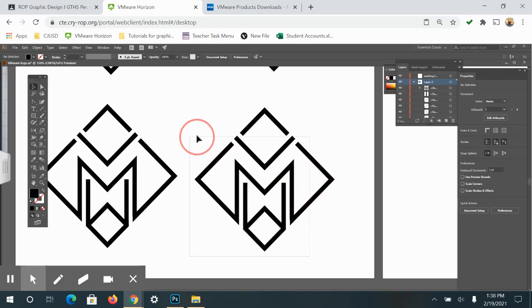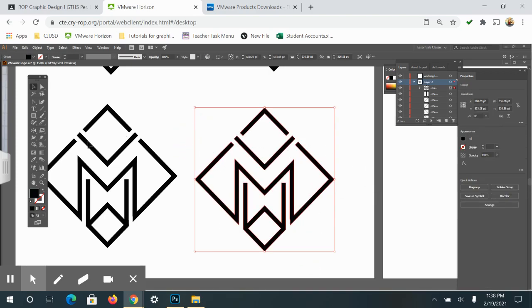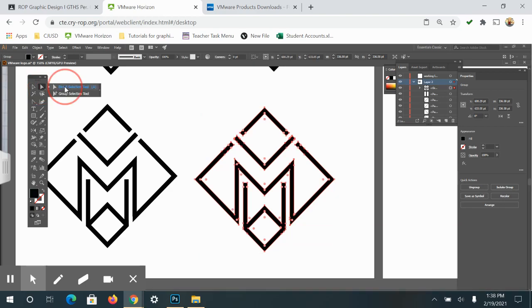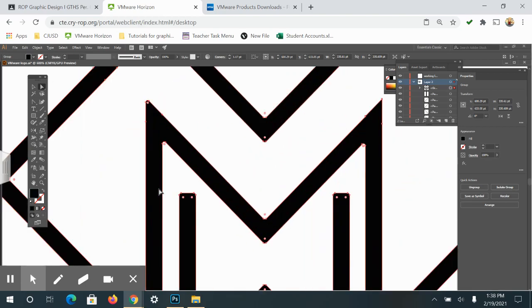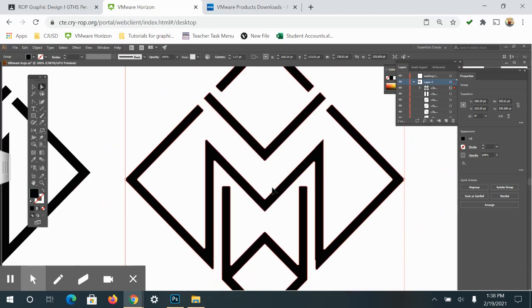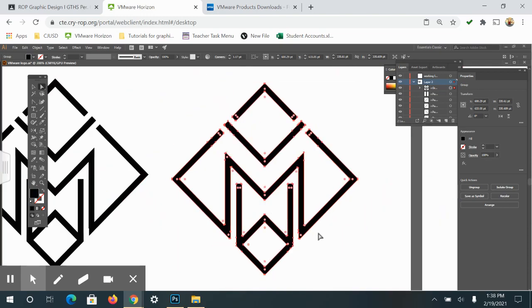Okay, so let's go ahead and select this. And now that we've united them, we can use our direct select tool. And let's try to round these corners using the widgets. All right, so I'm going to go ahead and pull this in, see what happens. It's very, actually, I think I need to increase the size of my stroke. So let me do that first.